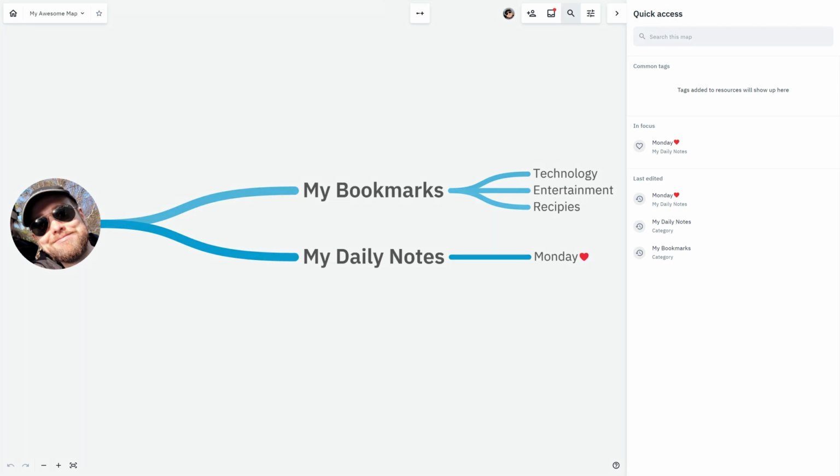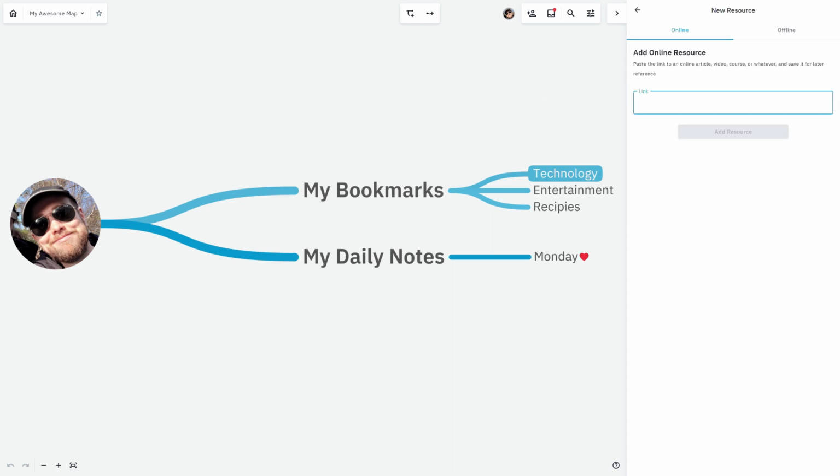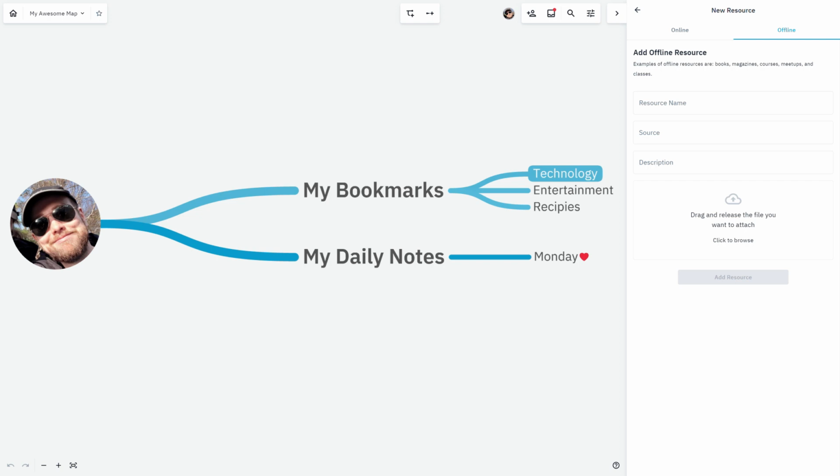To begin, let's add some bookmarks to the technology topic. So first we click on add resource right here. And here we can add an online resource. This is a bookmark. Or we can add an offline resource, for example, if you just want to make an empty resource or if you want to upload a file. Let's first make an online resource.